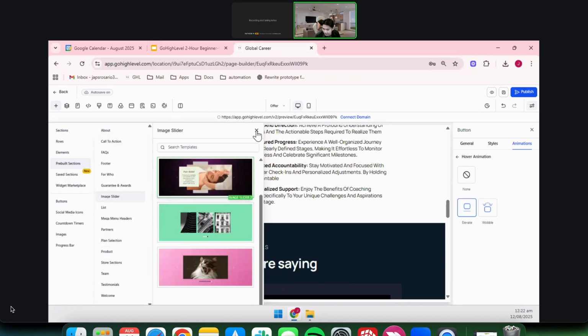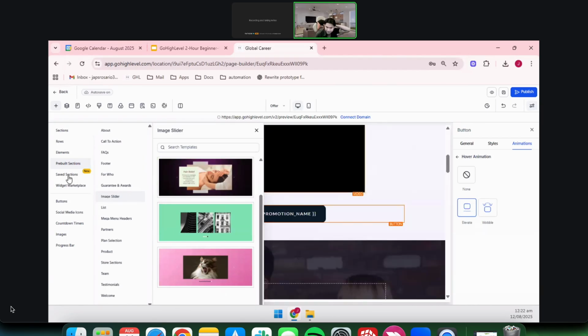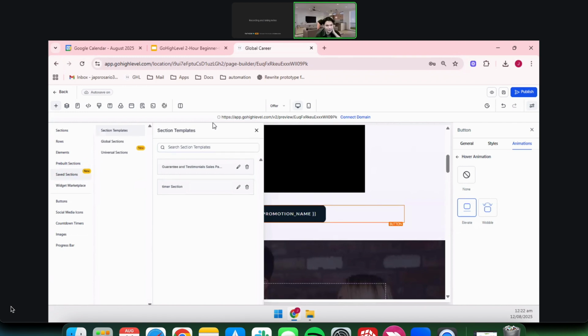And for example, if you created a section that you like and you want to use it for all of your funnels and templates, we can save a section and it will be put in here.